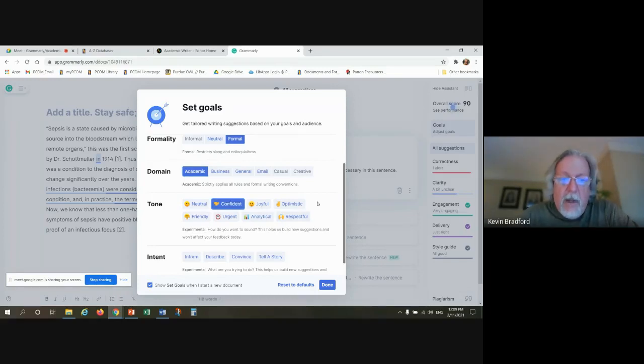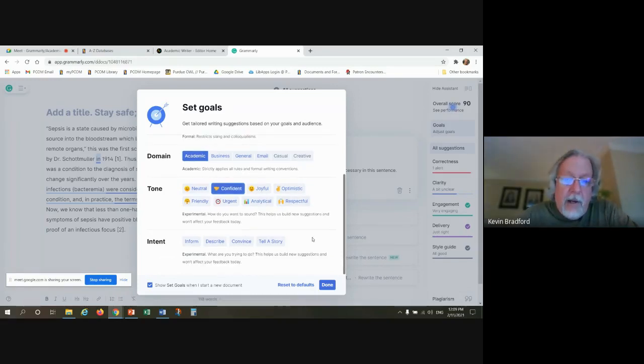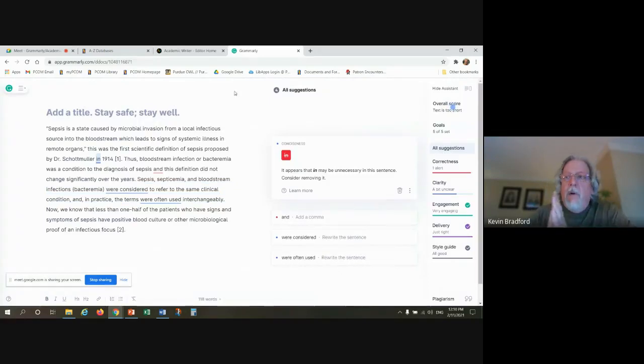And what is your intent for writing? Inform, describe, convince, tell a story. If you're writing a paper with a thesis, certainly you want to inform and describe, but a thesis is essentially you're trying to convince your audience that your thesis is valid. So I would try that, and then click done. And then you'll have a whole menu full of writing suggestions.